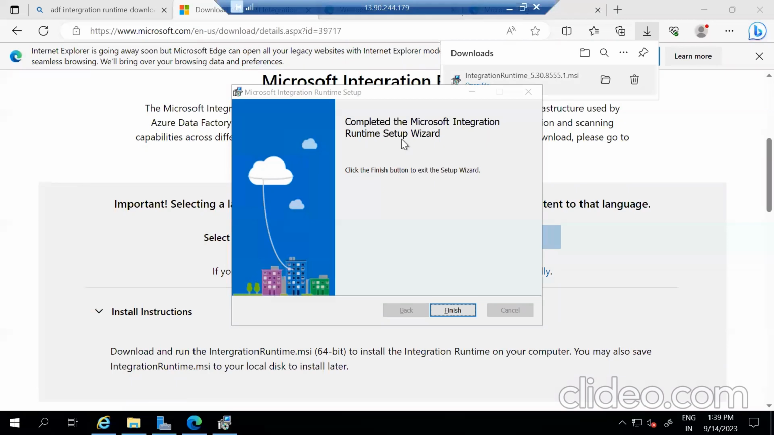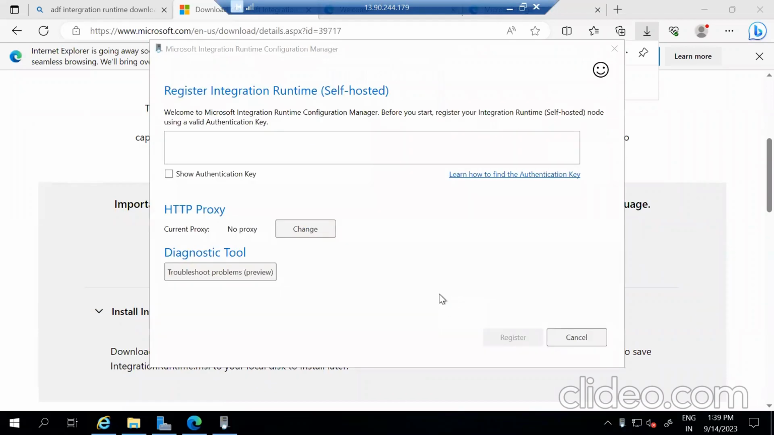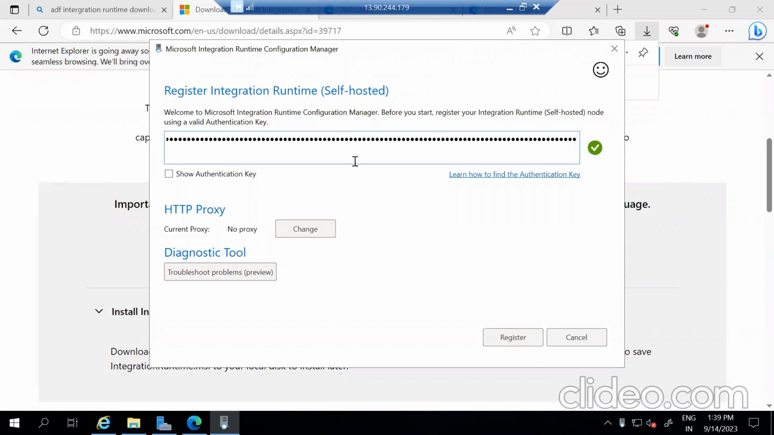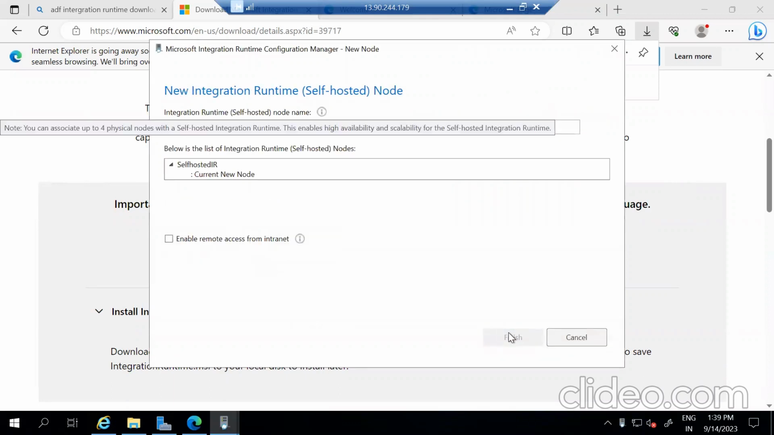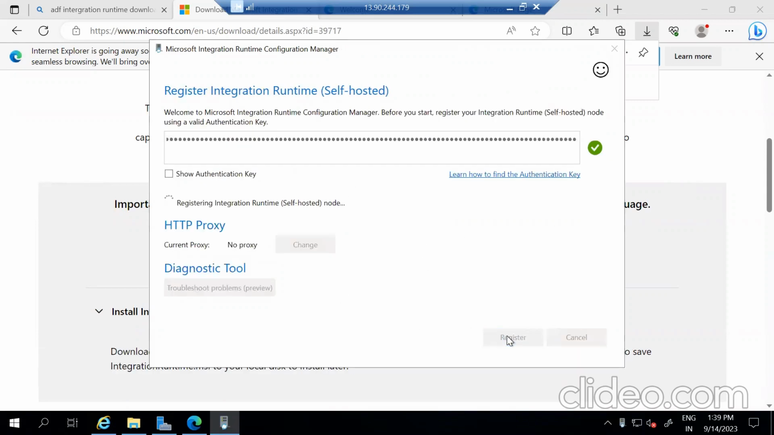We need to paste that key here. Click on the finish option. Now it's going to ask for the key, whatever we just copied under the Azure Data Factory. Paste that key here. Click on the register option. The registration is done successfully.